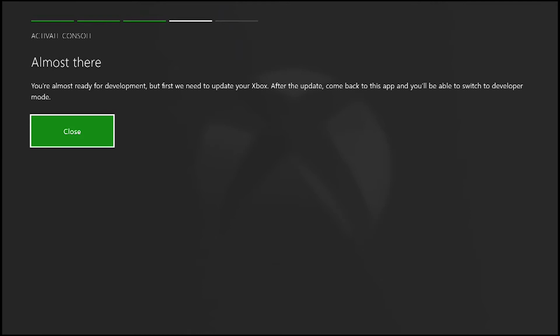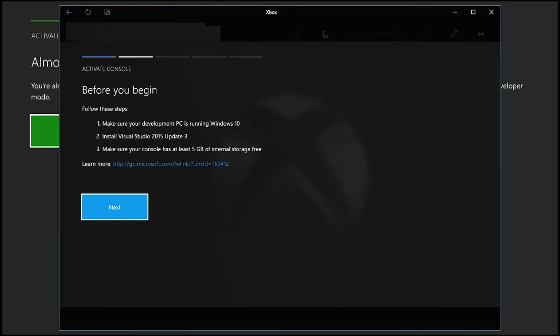and link it to your Microsoft development account. It does say that you do need Windows 10. I'm not sure if you can activate this with an Android phone or iPhone. You should be able to do this on a Mac. It says you need to install Visual Studio 2015 Update 3 and need to have at least 5 gigabytes of storage on your computer or whatever device you're using.